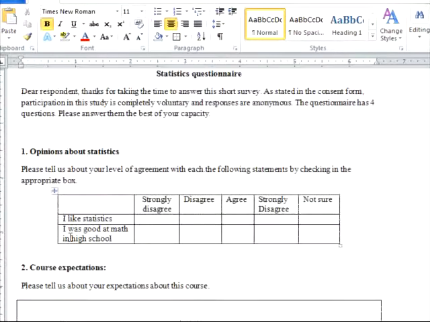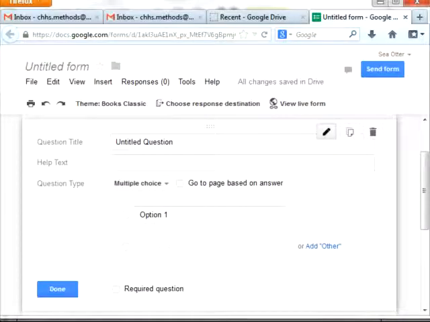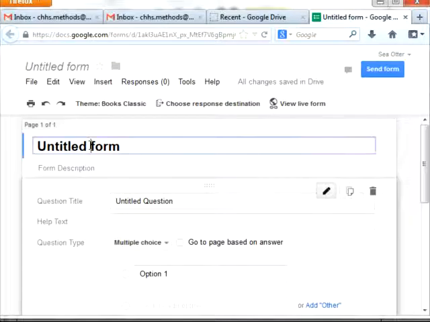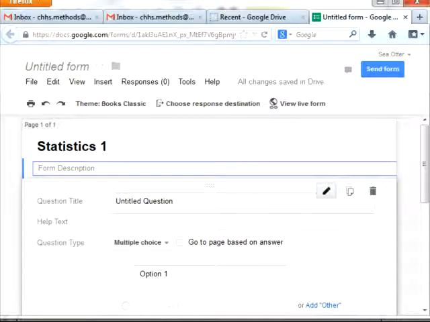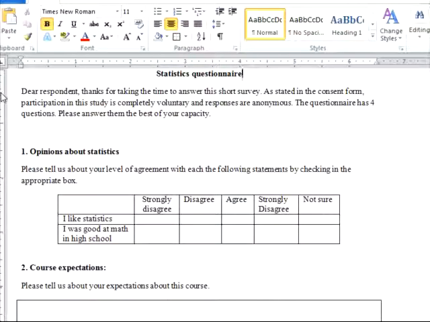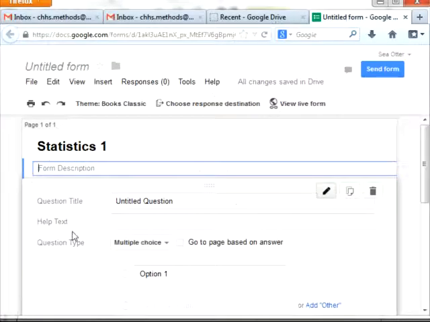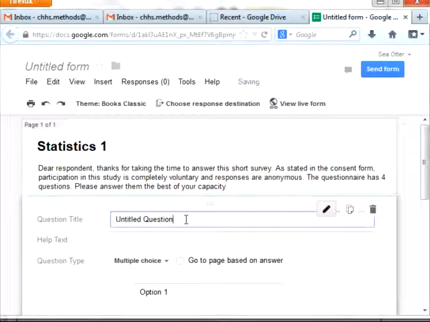So how do I put this into Google Forms to send it to all my students? Let me go back to my form, and I'm going to name this questionnaire statistics 1. Here in my form description, I'm just going to put this entire introduction. I'm going to paste it there. And now I'm ready to start with my question.